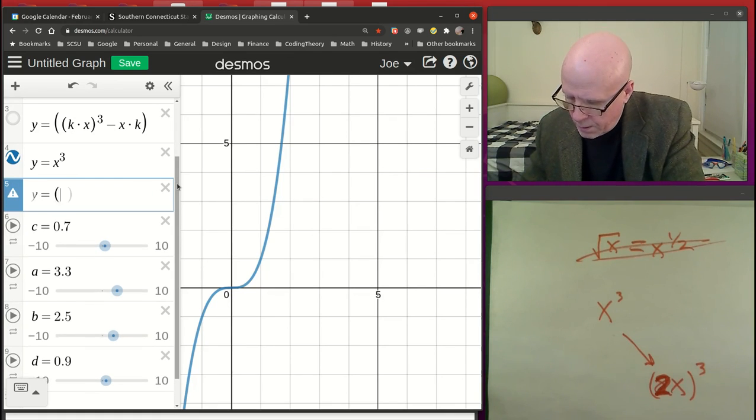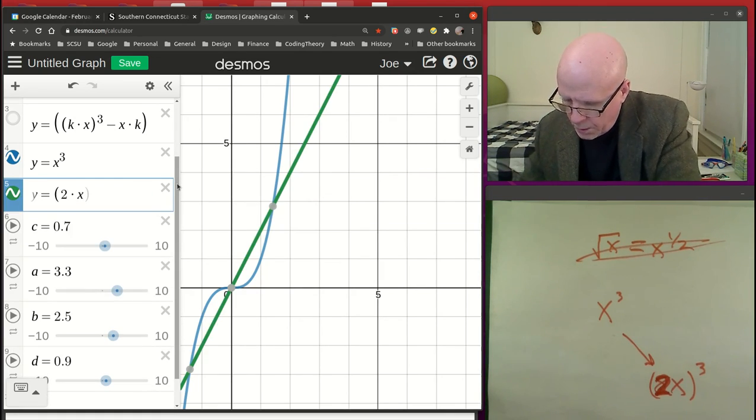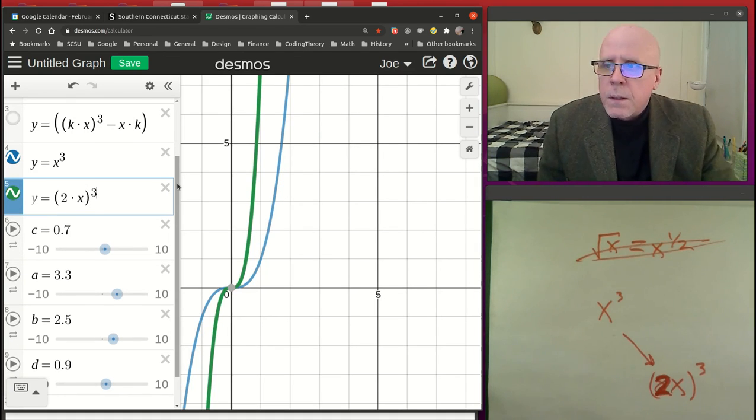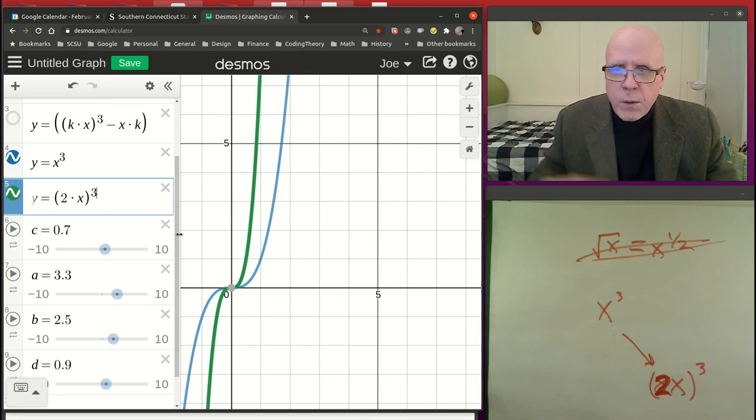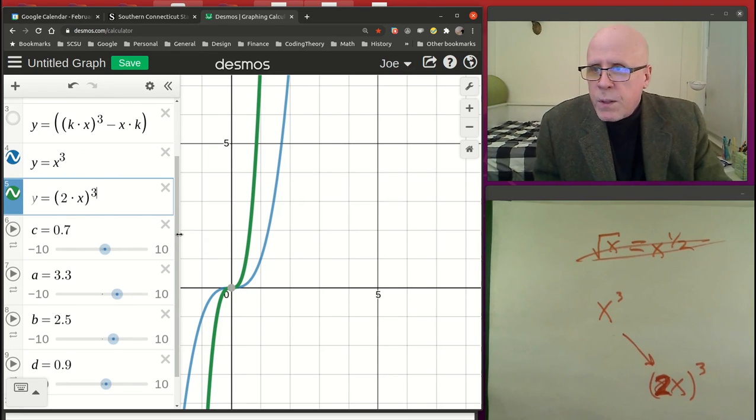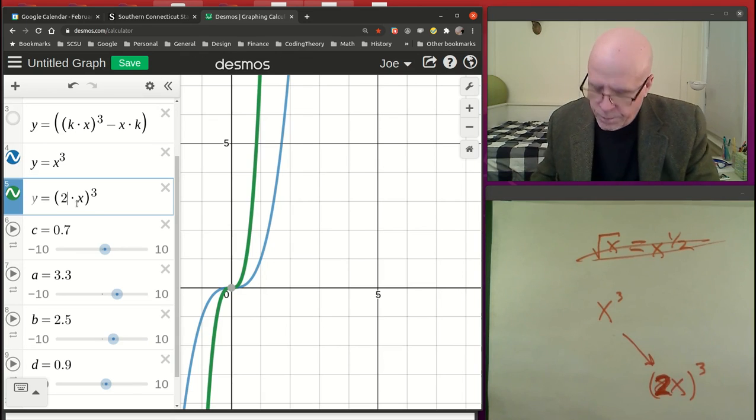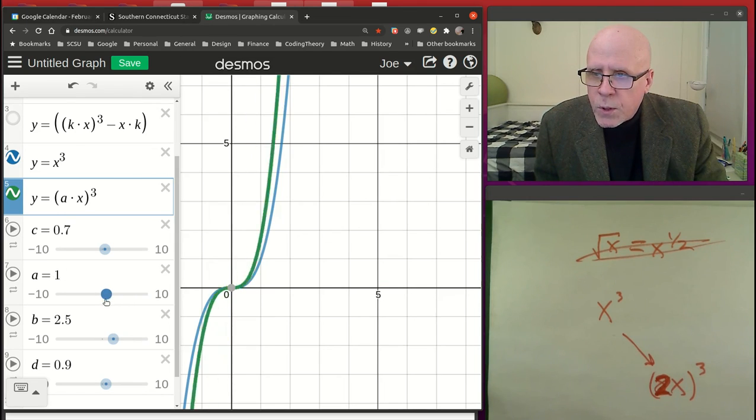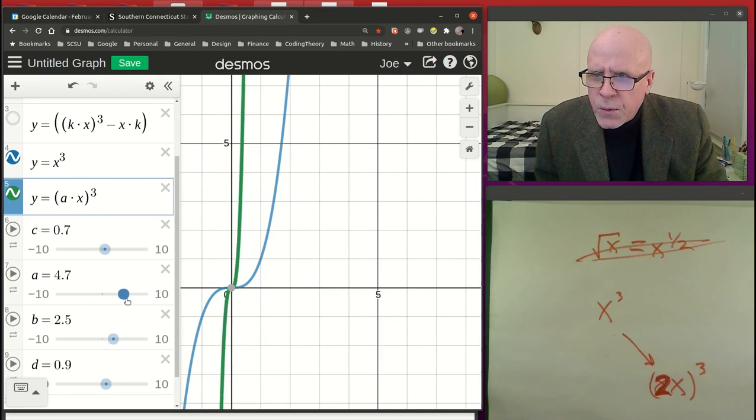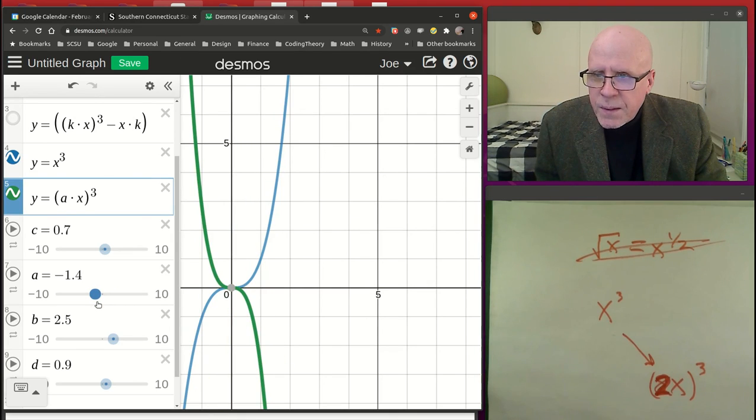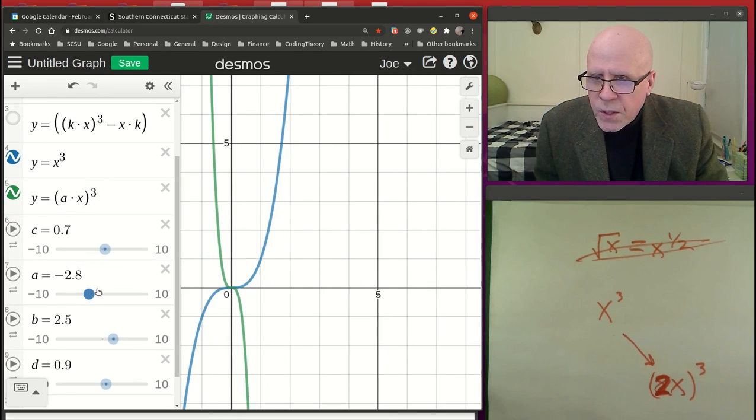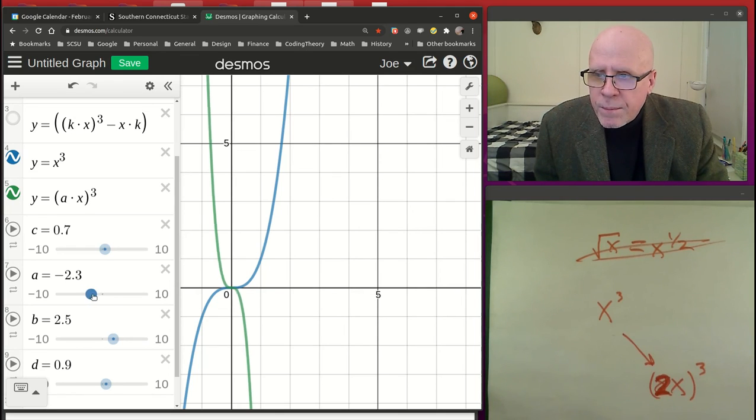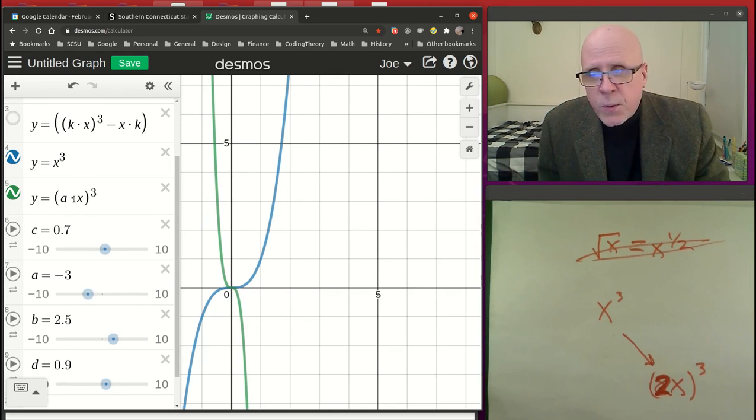Here's 2 times x to the third. The new guy is the green one. You see how it looks like it got pushed in from where the blue one was? And if I make that be a, I can then change how much it got squished, including I can squish it right through the axis and have it turn out the other way, have the x coordinates turn into negatives of what they were. But moving this a is actually changing x coordinates, because it's happening on the inside. I'm multiplying the x coordinate by something.